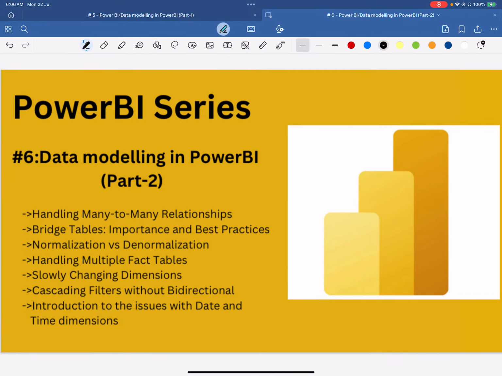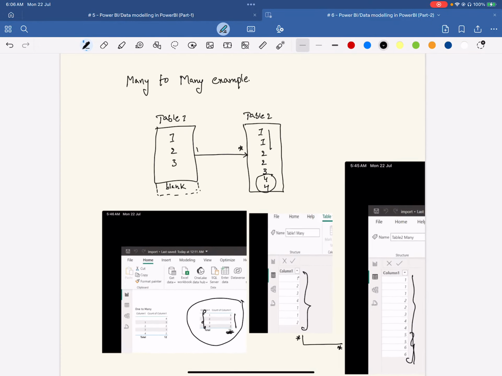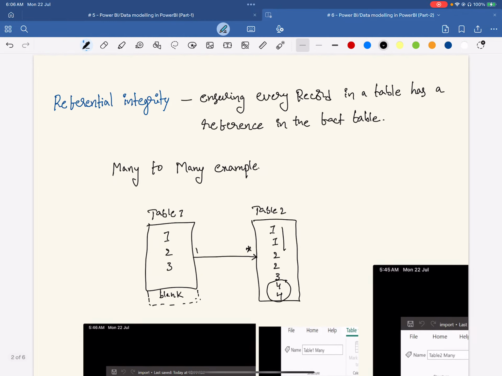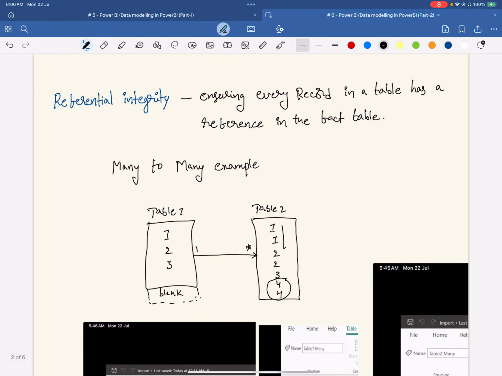Okay, coming to this part 2. Let's recap what we discussed in our first session. Two important takeaways in the first session are about referential integrity. Power BI assumes referential integrity for a one-to-many relationship. What is referential integrity? Ensuring every record in table A has a reference in the fact table or the other table.